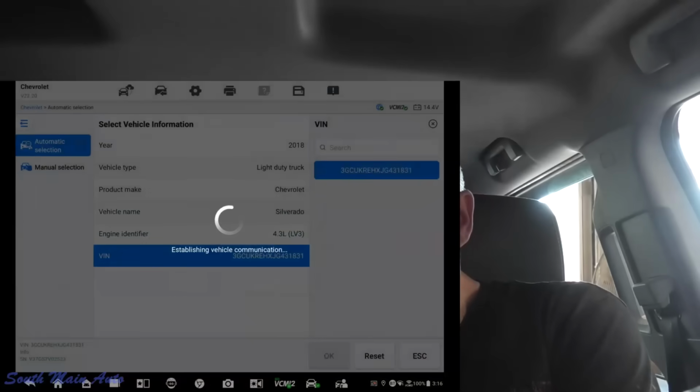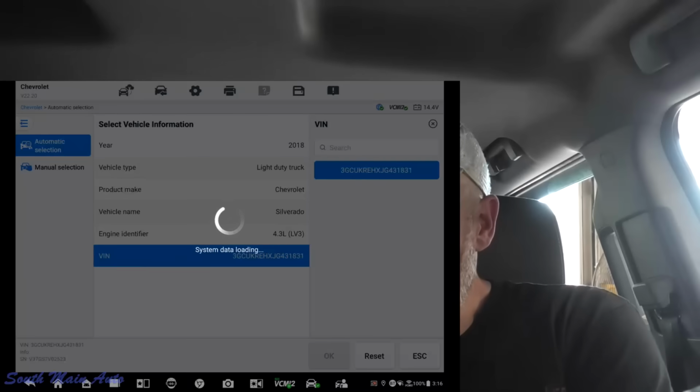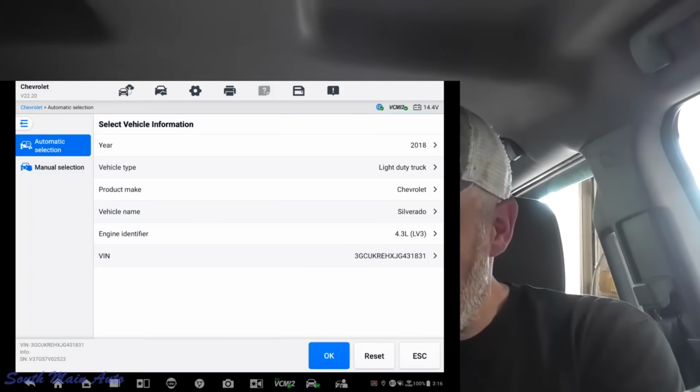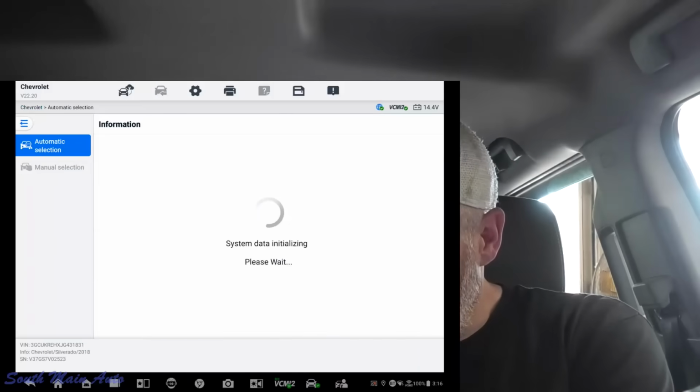Sitting inside a 2018 Chevrolet Silverado 1500. According to this, it's got the big 4.3. Don't see them very often. I'm kind of surprised. It kind of makes me want to go look. I didn't even notice that when I popped the hood to put the maintainer on it.